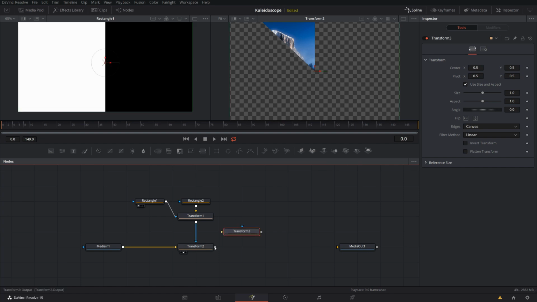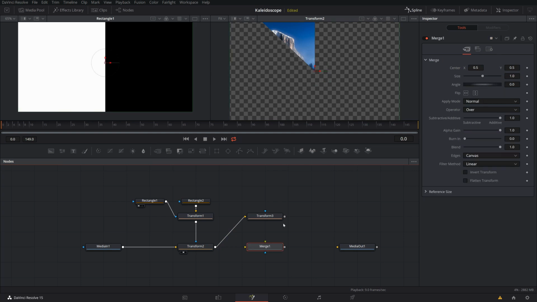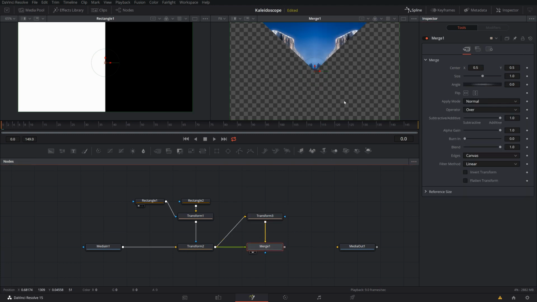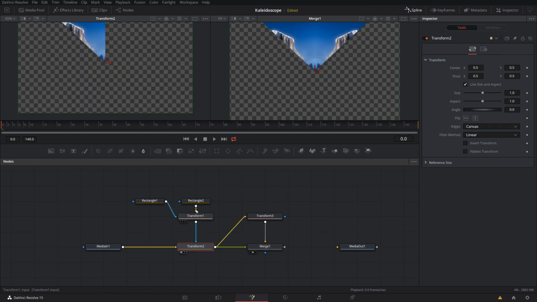So again, a transform node will do all I need, and a merge node to throw it directly together. And in the transform, I will just transform this triangle to flip it over here, flip across this line. And in my merge, I'm now getting this. Okay. So that's a beginning. Now, how can I get this not only transformed across this, but mirrored all around?